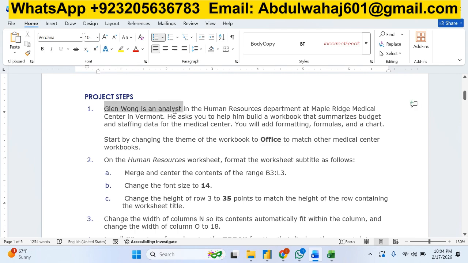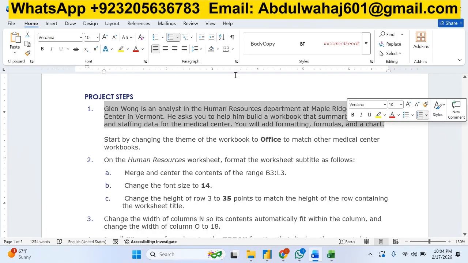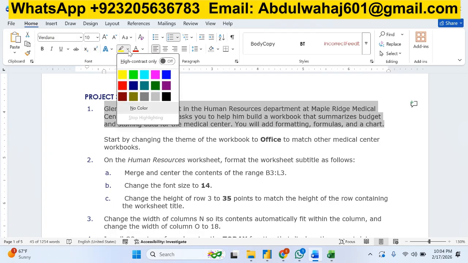Glen Wong is an analyst in the Human Resource Department at Maple Ridge Medical Center in Vermont. He asked you to help him build a workbook that summarizes budget and staffing data for the medical center. You will add formatting, formulas, and charts. Okay.